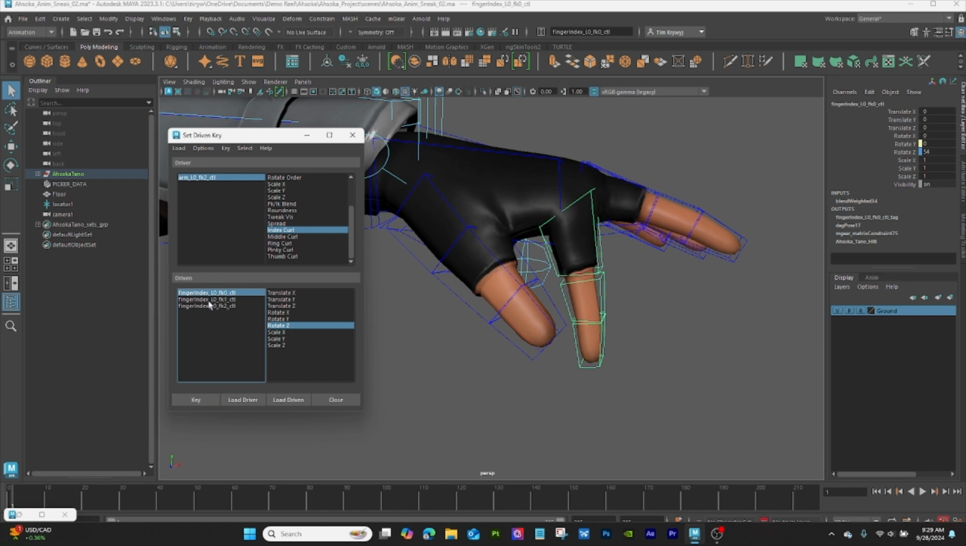So now that we have keyed, we're going to go to the middle one, our rotate Z, and then we're going to do the same thing. We're just going to twist that up right about there. That looks like a proper position. We're going to click key. And last we have the tip of the finger. We're on the rotate Z for the index curl. So let's go ahead and rotate this right about there. That looks good. Key that.